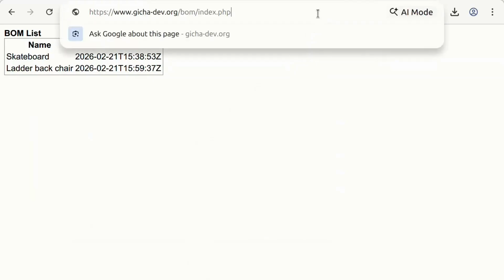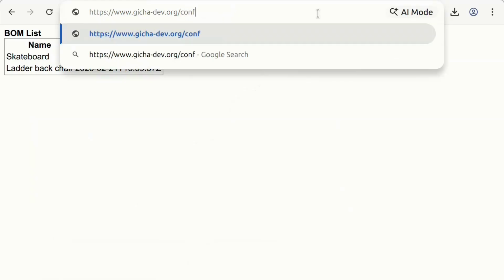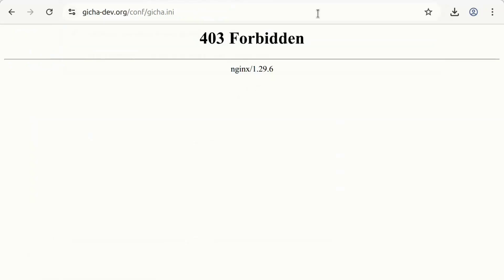I will access the address config/gicha.ini again. It is not downloading now, and a 403 forbidden message is displayed. Seeing a 403 forbidden message is essentially an admission that the file actually exists. It is a good idea to set it to display a 404 not found message instead, leaving no room for illegal attempts to download the file.